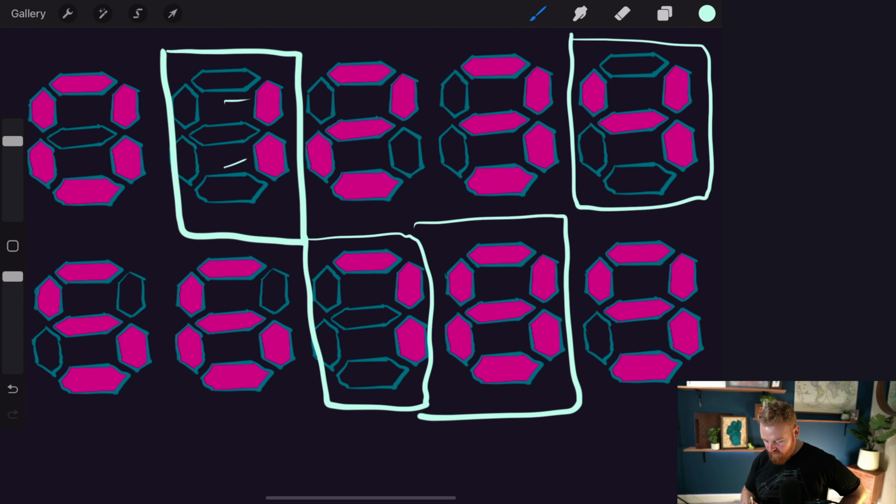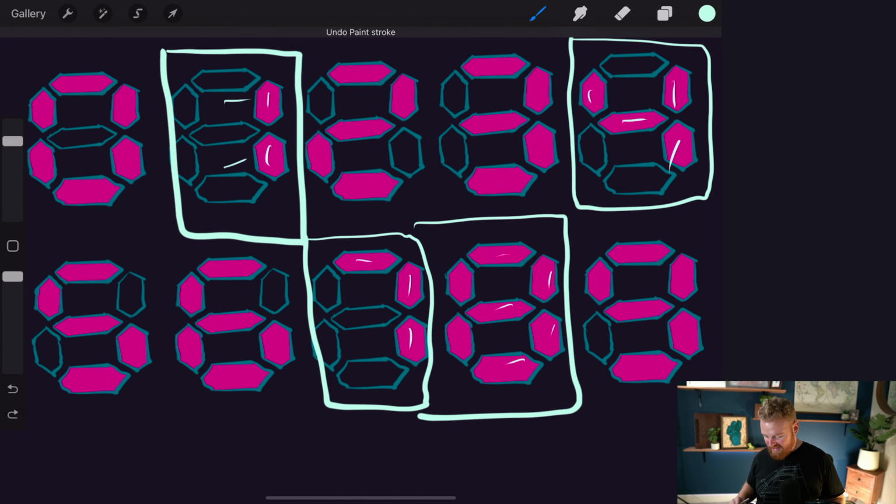There's no other number that has only 2 segments. So a 1 has just these 2 segments, and a 7 has 3 segments. No other number has 3 segments. 4 has 4 segments. No other number has 4 segments. And an 8, of course, has all 7 segments. So the first part of the project is to just return the number of 1s, 4s, 7s, and 8s.